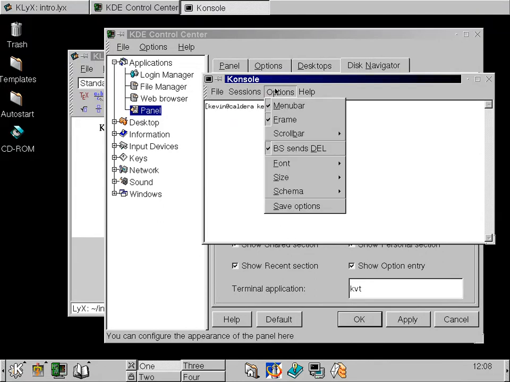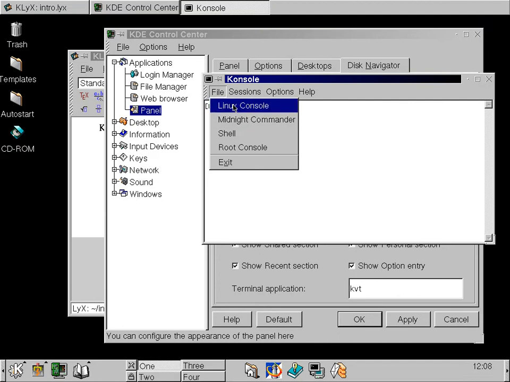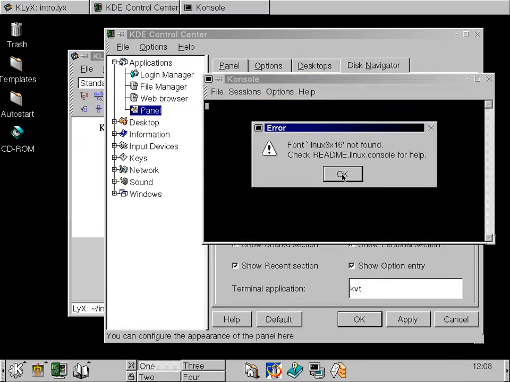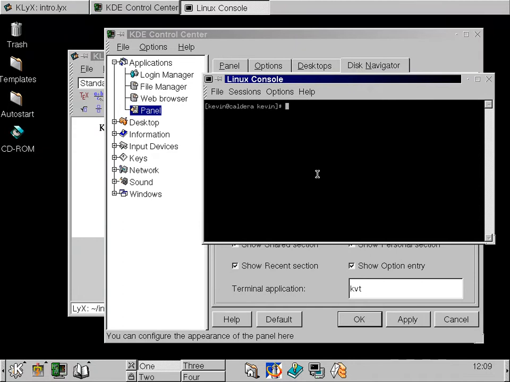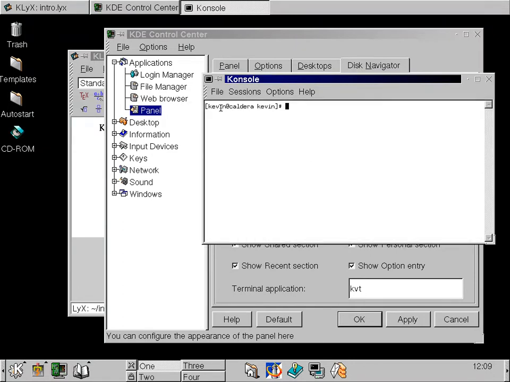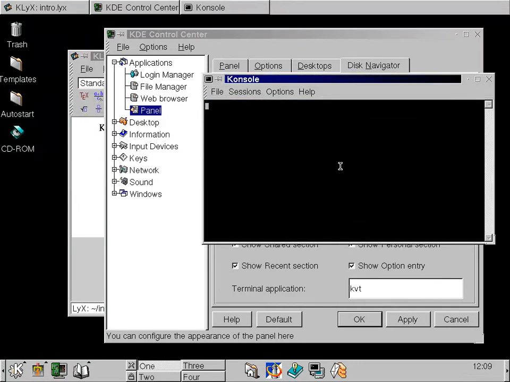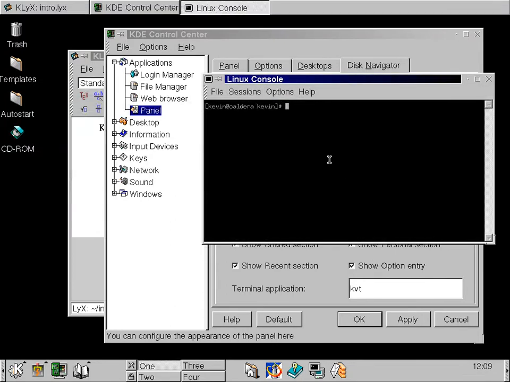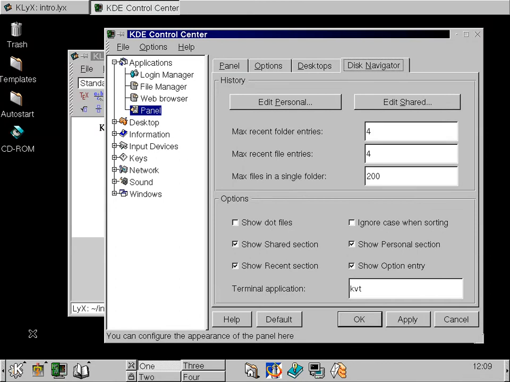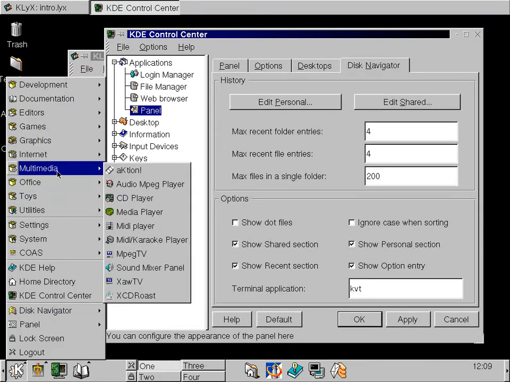Oof, wow. Doesn't look like it supports... No, it should support tabs. Let's see. Font Linux 8 not found. I don't think it supports tabs. I think it just closed the other one. Oh no. Oh, that's what they did. Oh wow, that's so annoying. That's kind of interesting. Okay, cool.